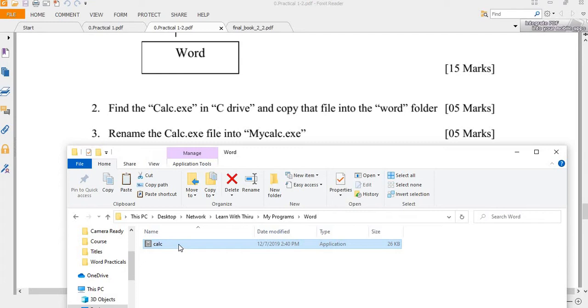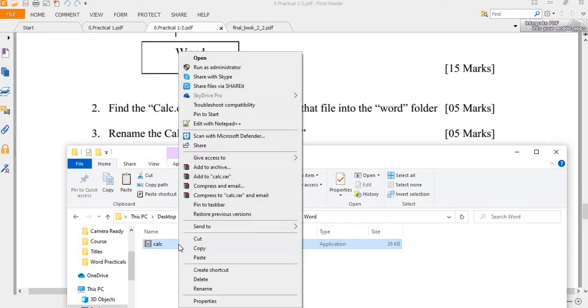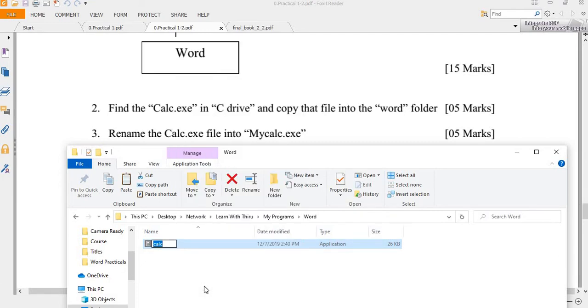Then the third one, rename it. Right click, rename, mycalc. Then enter. It's renamed.